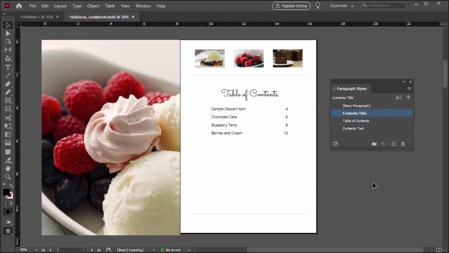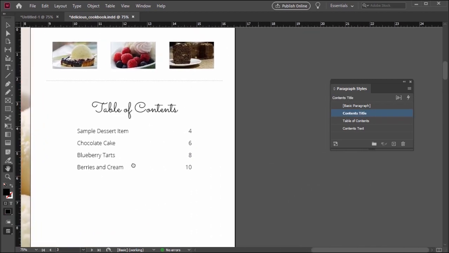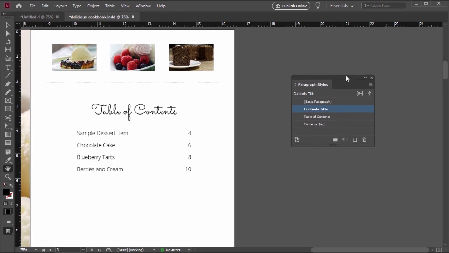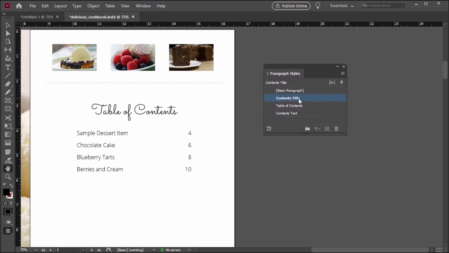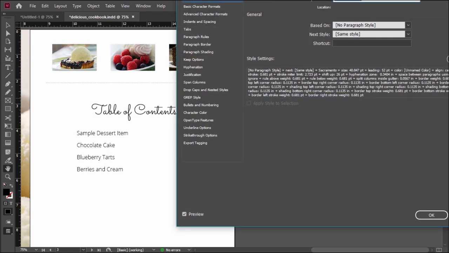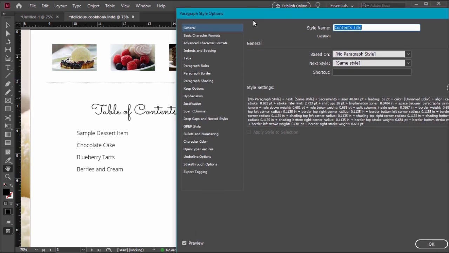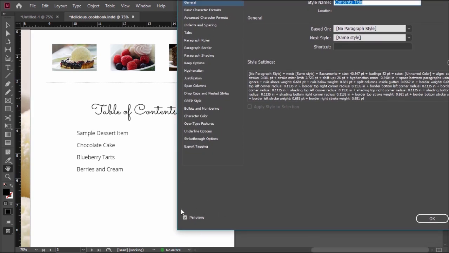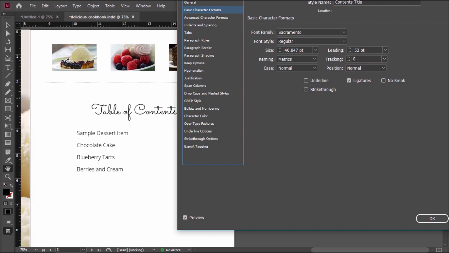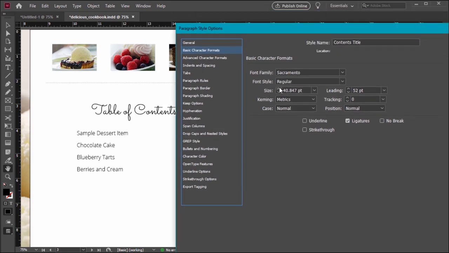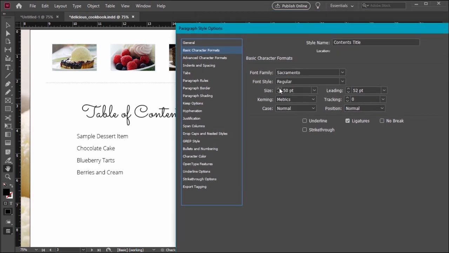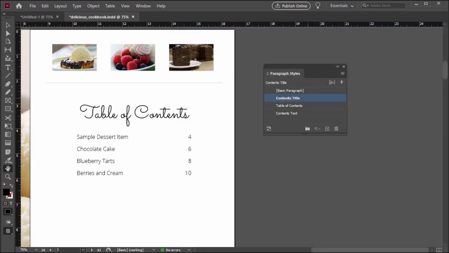Don't like how your table of contents looks? Again, you can use paragraph styles to your advantage. Remember earlier when I assigned paragraph styles to parts of my table of contents? Now I can go back to my paragraph styles panel and make changes. Let's double click on a style here to open one up. If I toggle preview on, down here on the left-hand side of this window, I can see my changes here in real time. Check it out. And there you have it.